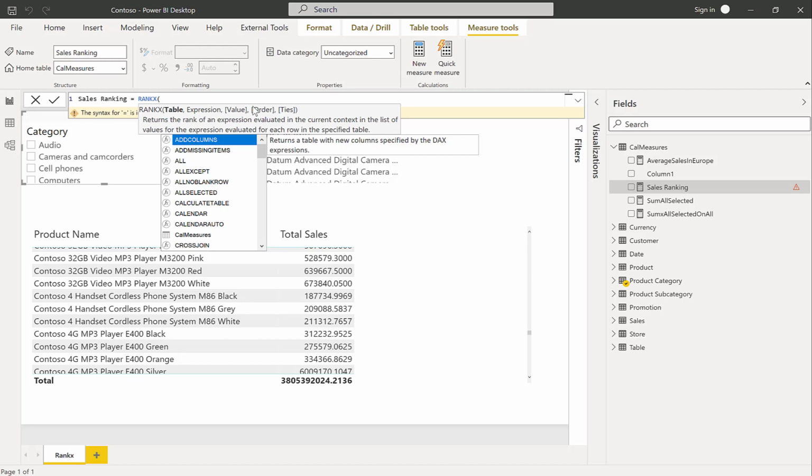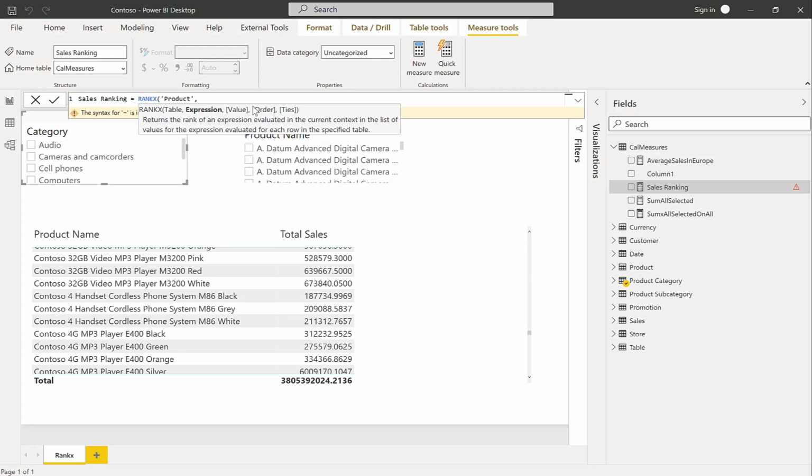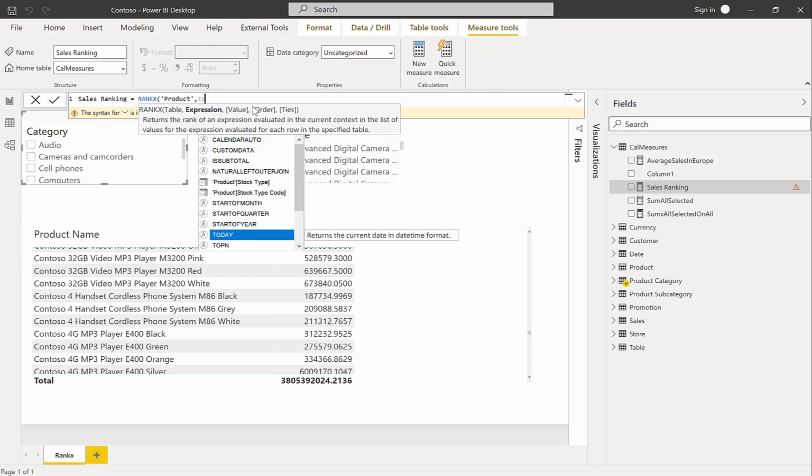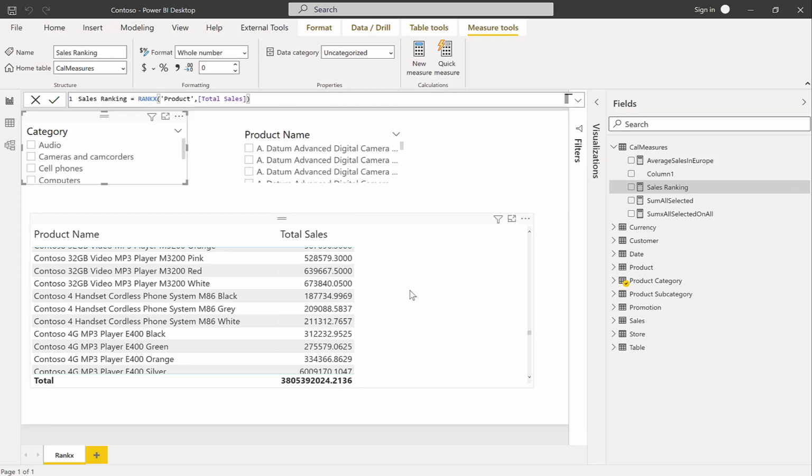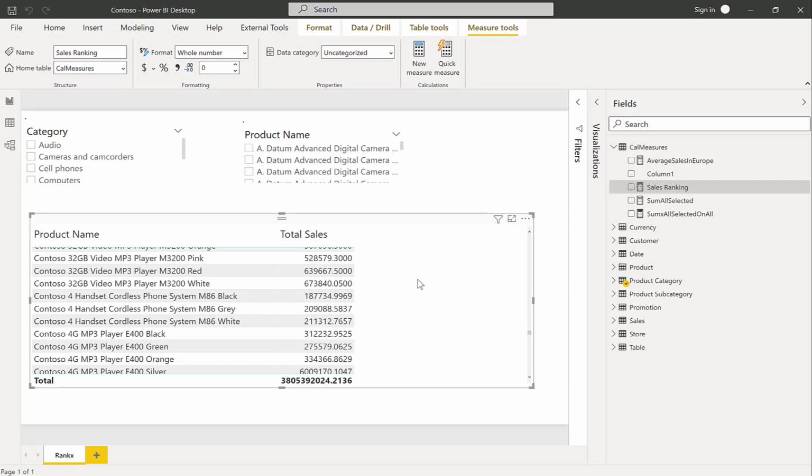So let's choose a table. I'm going to choose my product table, then I'm going to choose my total sale. Let's see whether it's working or not, and if not, then what is the root cause.